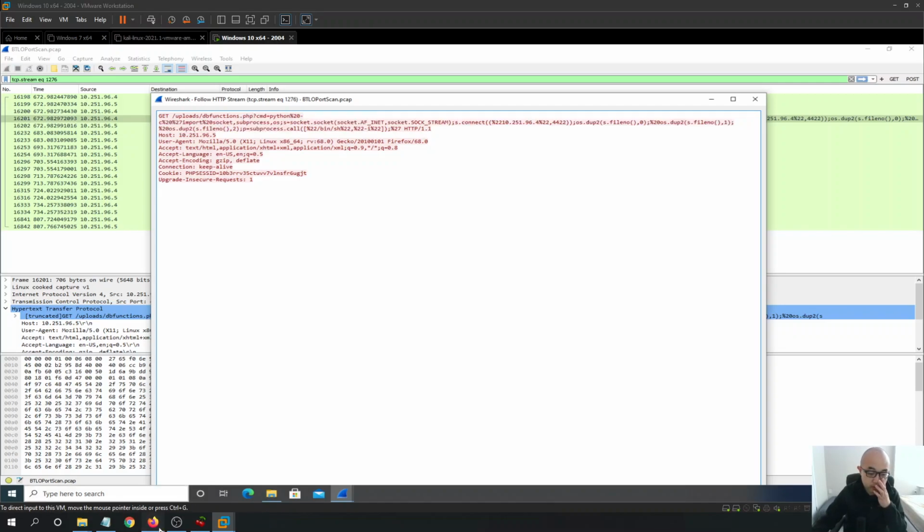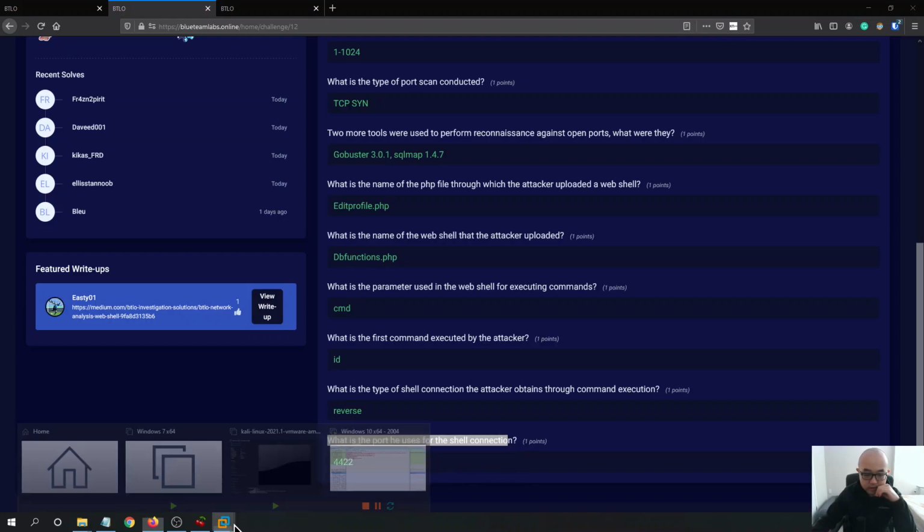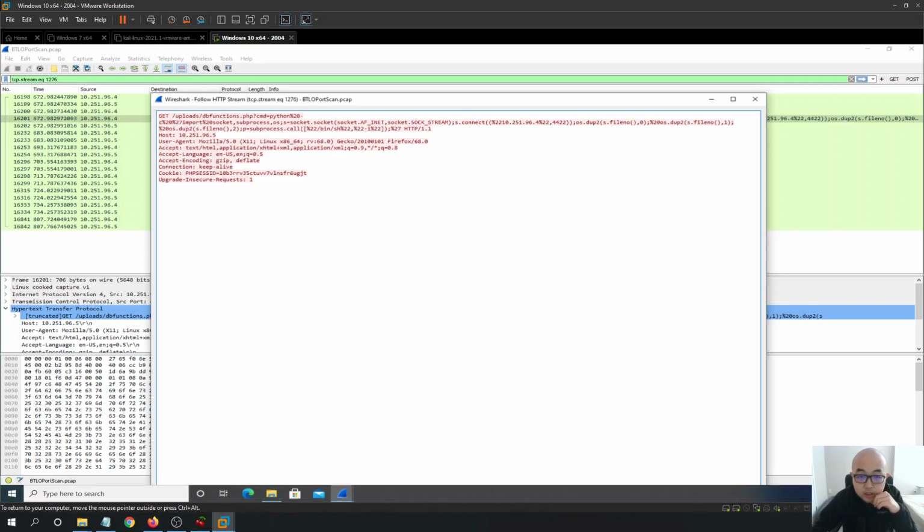And the next question is, what is the port he uses for the shell connection? The answer is 4422. So how do I know that? It's actually pretty obvious that you see the IP address, it's 10.251.96.4, and the port number is 4422.